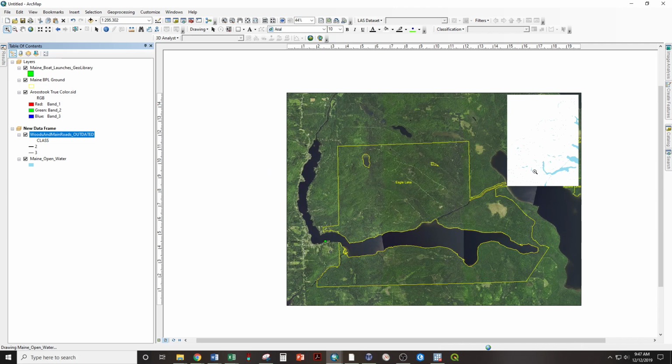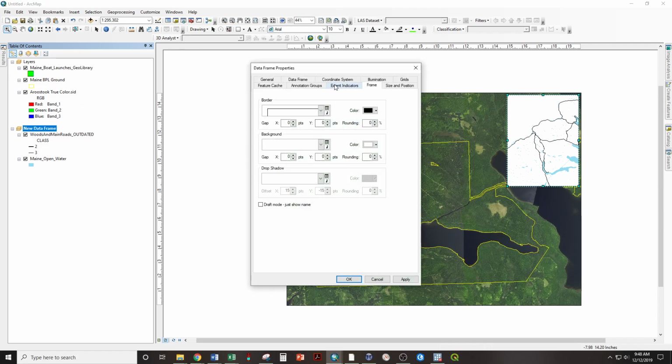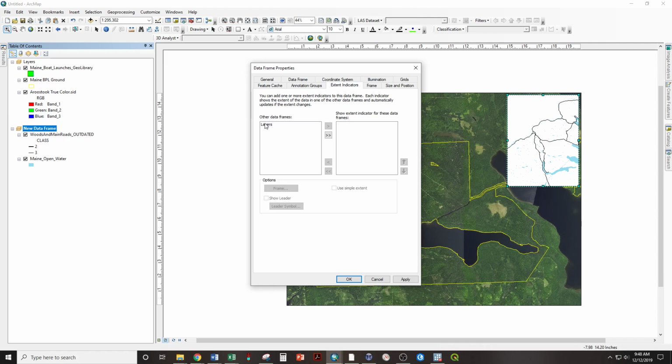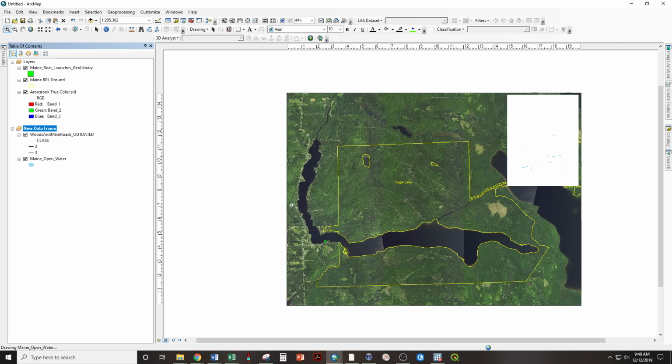Next thing I want to do is add an extent indicator to this map, which shows the extent of this data frame on this other more zoomed out data frame. So I'm going to double click on new data frame, and I'm going to go to extent indicators. I'm going to click on layers. I'm going to click on this little arrow that knocks it over to show extent indicator for these data frames, and I'm going to hit OK. And now it has added, or will eventually add, a box showing exactly the extent of this map on this one.